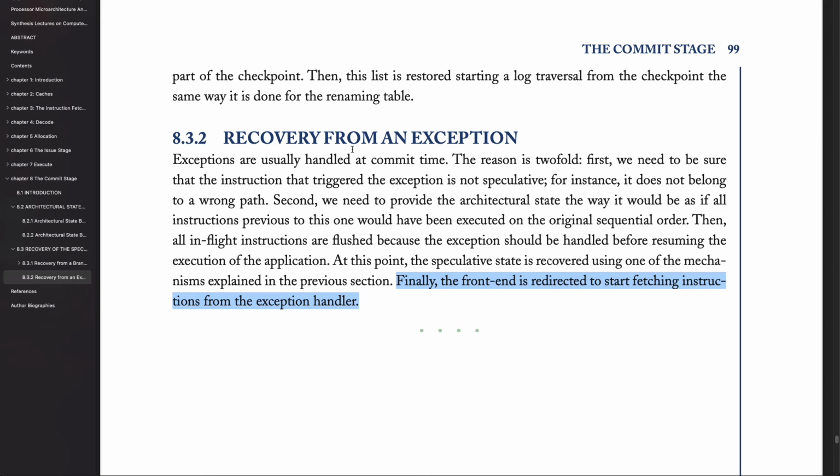And then recovery for an exception is basically the same as recovery for a branch mispredict, except you usually handle exceptions at commit time, whereas branch mispredictions you can handle at pre-commit time without doing extra work. That kind of concludes this computer architecture whirlwind study. So hopefully this is a good refresher.